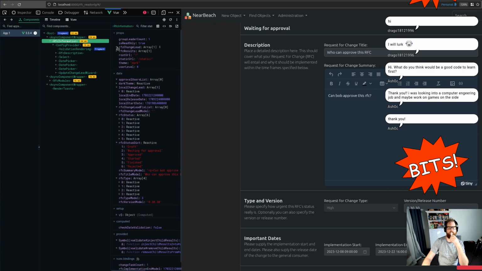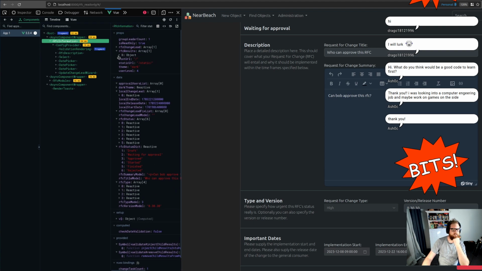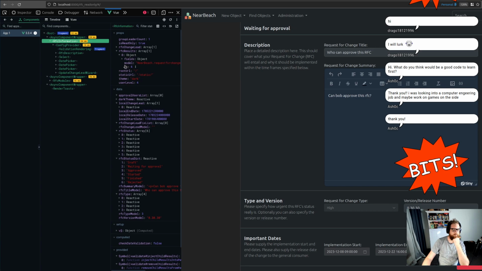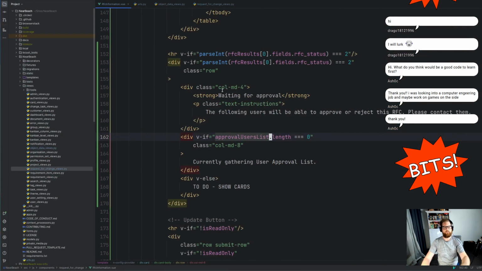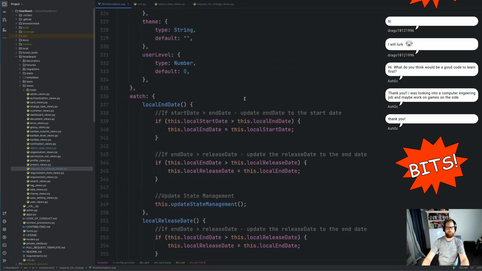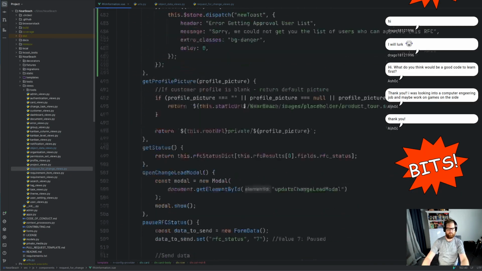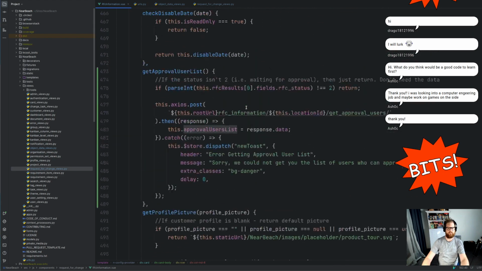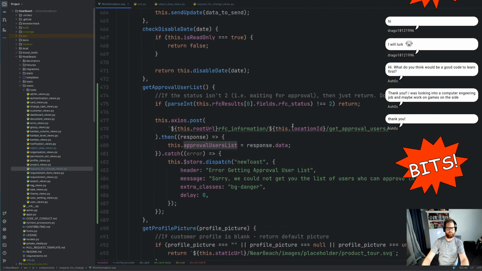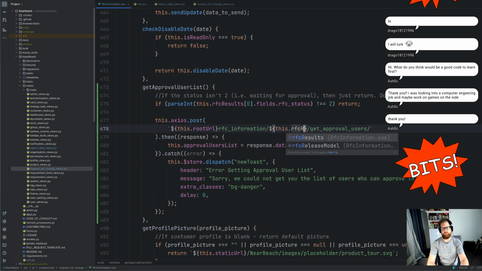We can get that from the RFC. Looks like I'm not accessing that data from here. So if we got RFC 0 and then PK, we'll get that information. So we just need to go in here. We need to scroll all the way down to our get approval list users. So this doesn't work. So we use RFC results.pk.